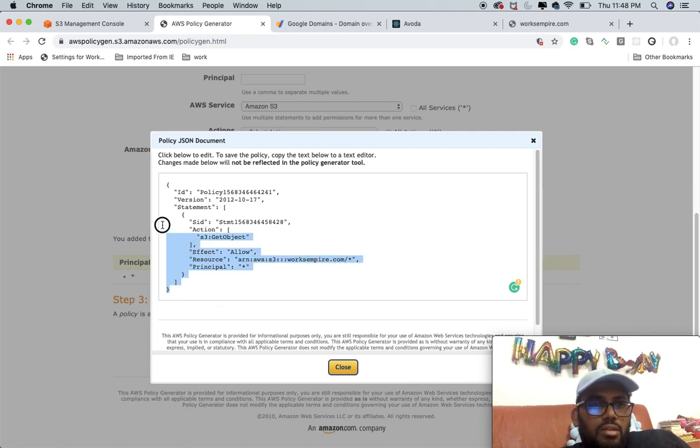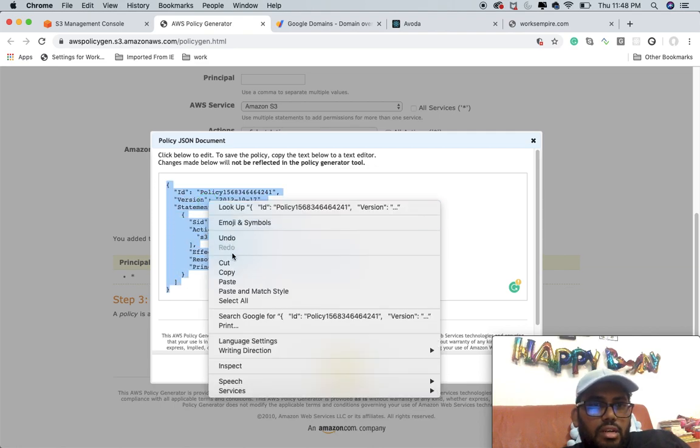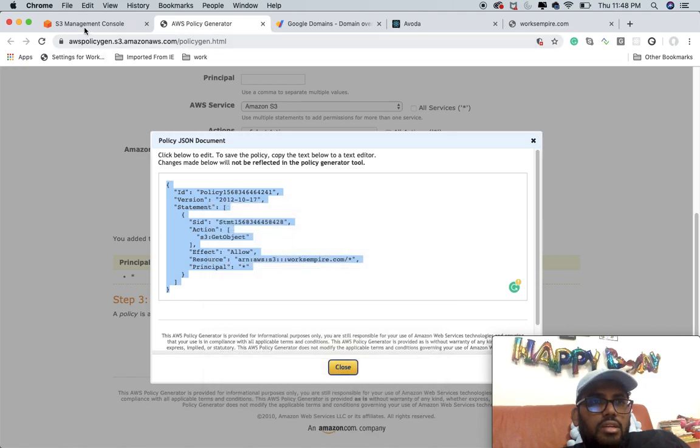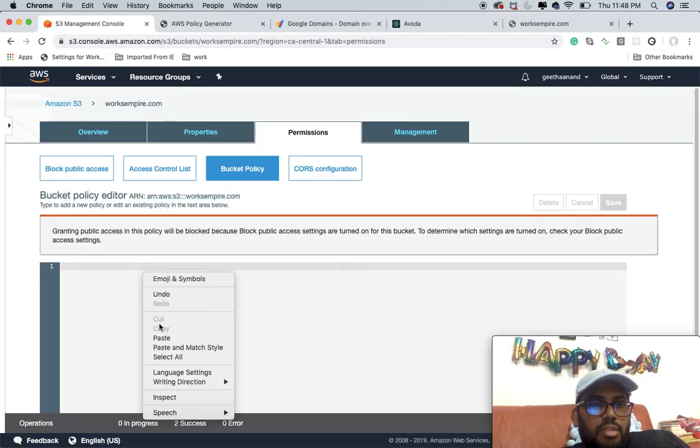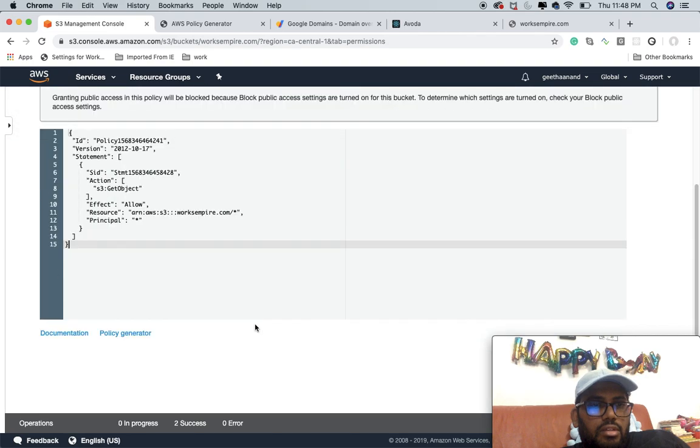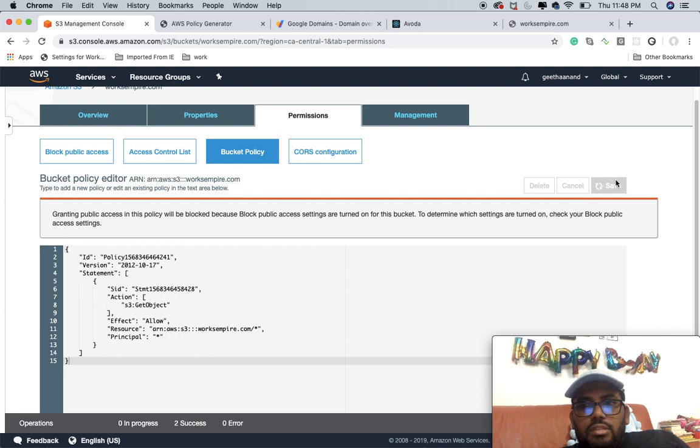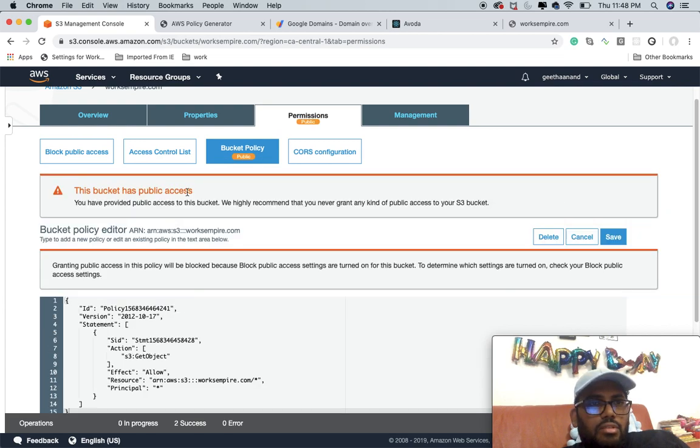So now copy this entire policy and go back here and paste it over here. That's it. Now click the save button. Now we have saved our policy. So this bucket has public access. You have provided public access to this bucket. Cool. So this is bucket number 1, but it's not a hosting site though.